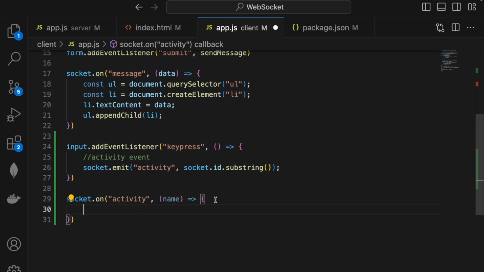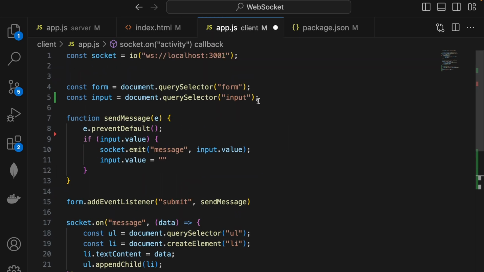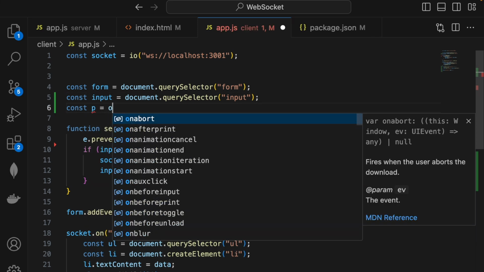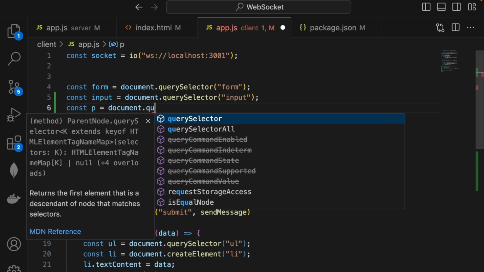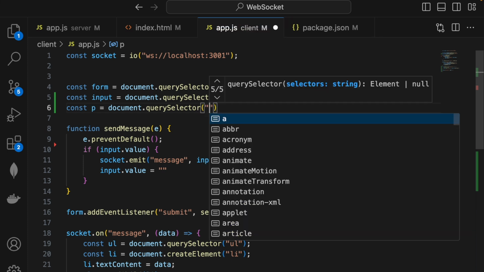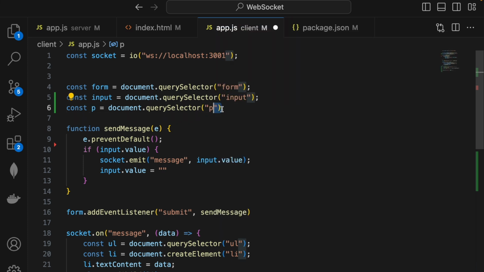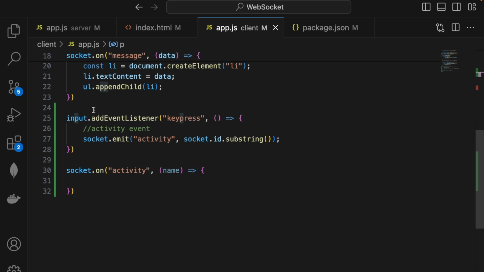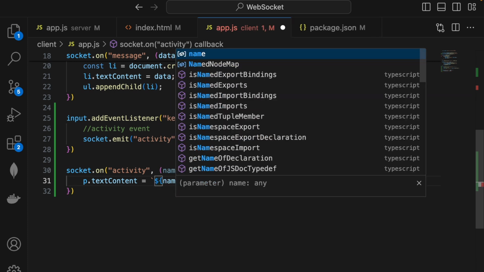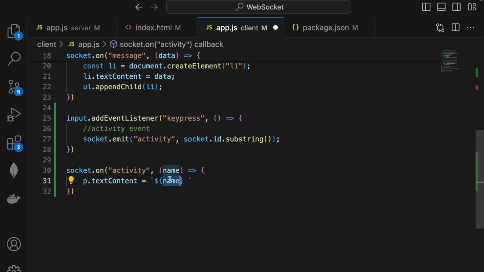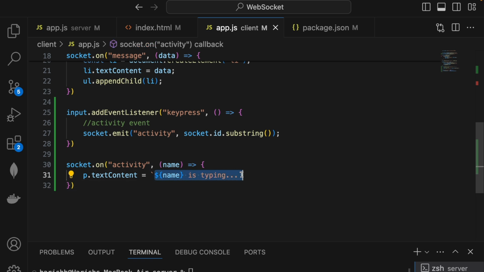So let us actually quickly get the reference to the paragraph text right here. So we can again say document.querySelector, and we're getting the reference to the only paragraph tag that we have currently. So let us come down here, and now we can say p.textContent is going to be, and we can open up a string literal here, and we can say that this particular socket ID or the name is typing.